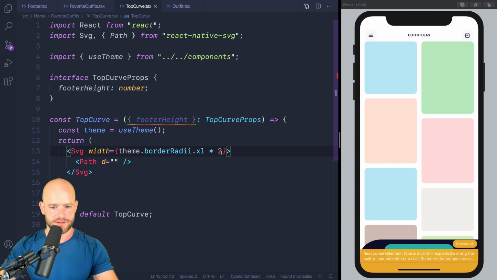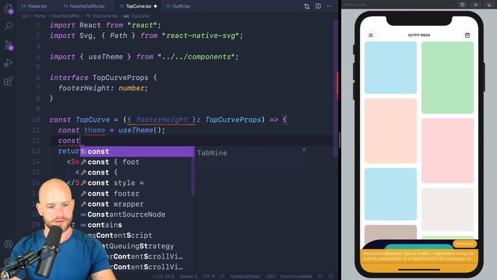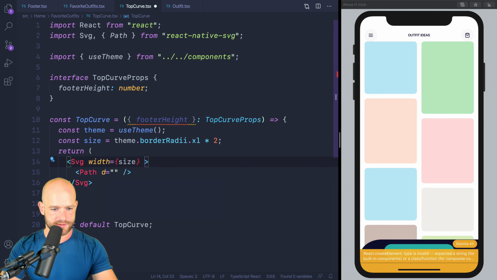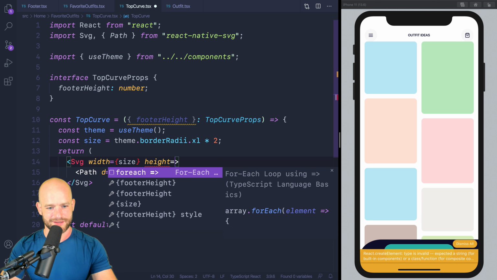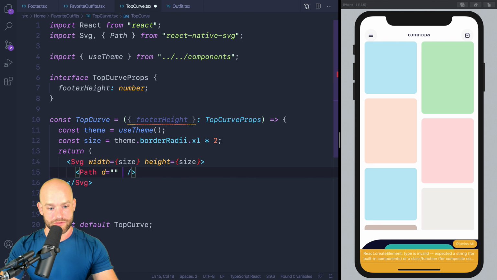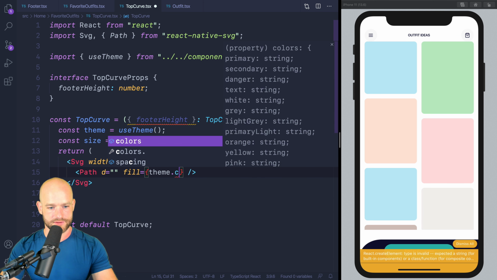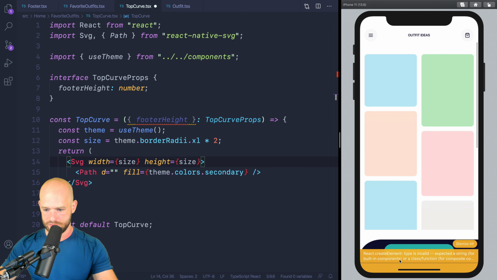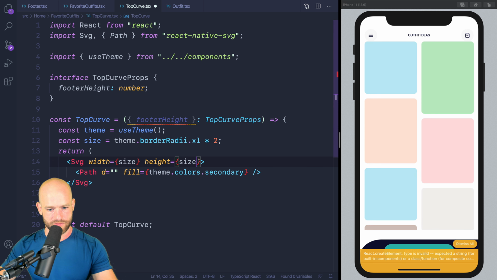Same for height. Maybe let me do size. And so height equals size. And the path is going to be of secondary color of theme dot colors dot secondary. And here the view, so here we see it at the bottom, but I guess it needs to overlap.